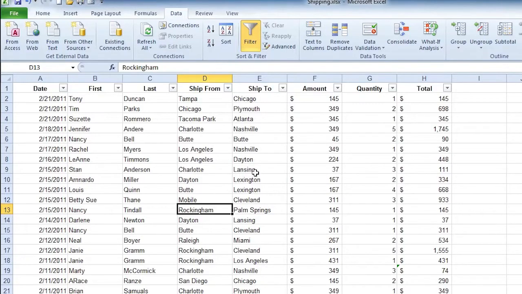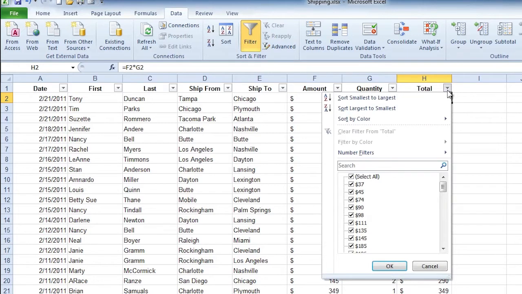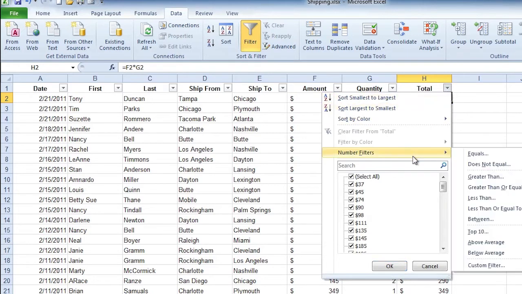Let's look at one other type of filter. If I go over, let's look in our total column. Maybe I'm looking for sales in a certain amount, a quantity. So I'm going to click on that drop down, and I'm going to come down and point to number filters. Look at all these options. I could say I only want to find it if it equals something or if it's greater than something. I can even do the top 10, so it'll find the highest 10.